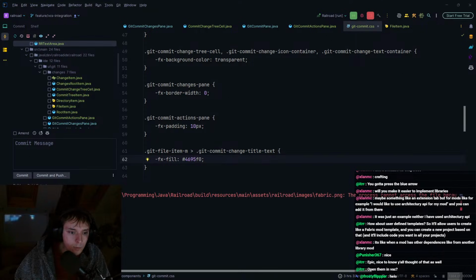Oh, got another error from my music player. It's fine.